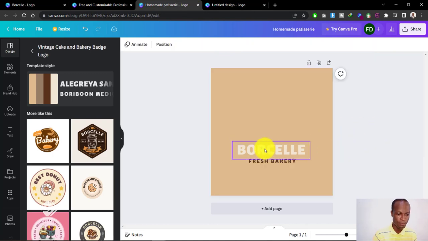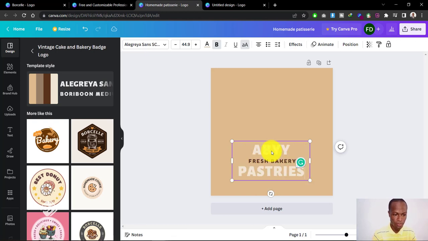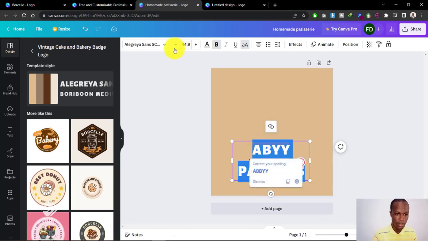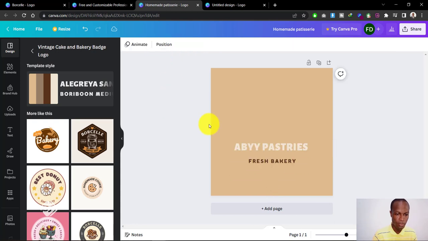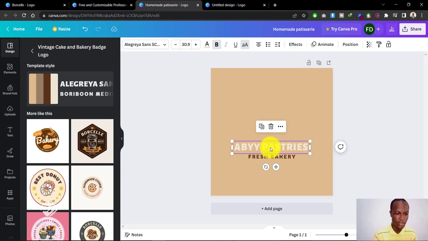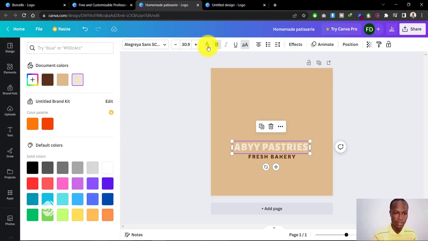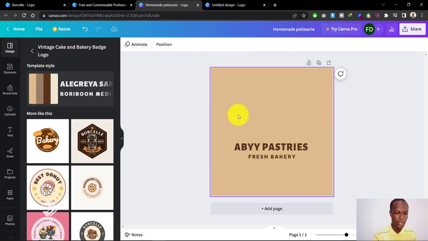So going back, let's change the text to say Abbey pastries, and let's reduce the font and bring the fresh bakery a little closer to the Abbey pastries. We can also change the color here. Click on the color option, select this color here.